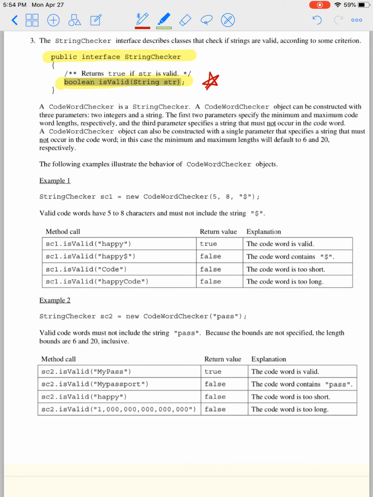A CodeWordChecker is a StringChecker. Great. A CodeWordChecker object can be constructed with 3 parameters, 2 integers and a string. Fantastic. So with that being said, we're going to implement probably CodeWordChecker, and we are going to have a constructor called CodeWordChecker that's going to take two ints and a string. The first 2 parameters specify the minimum and maximum code word length, respectively, and the third parameter specifies a string that must not occur in the code word.